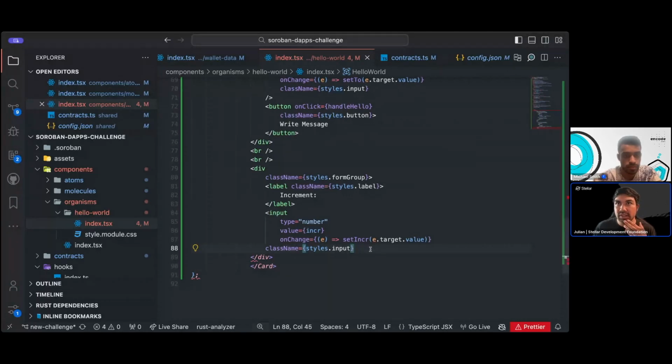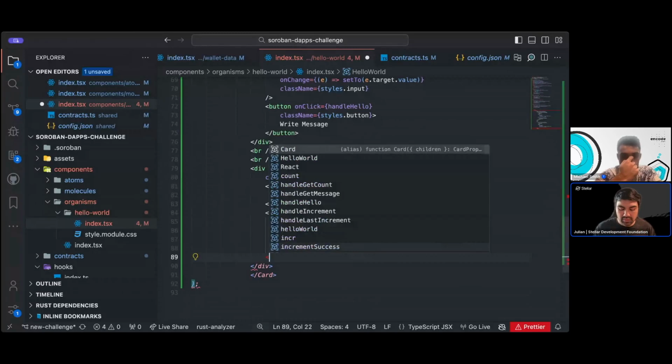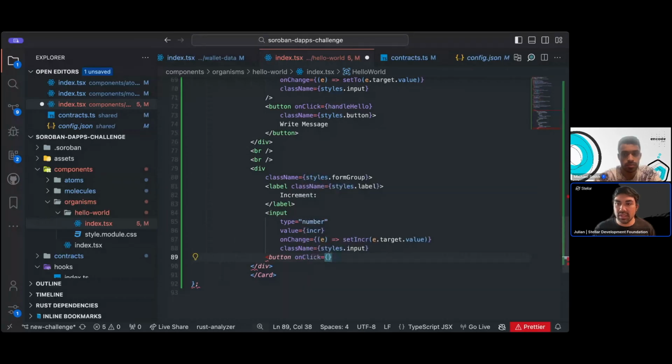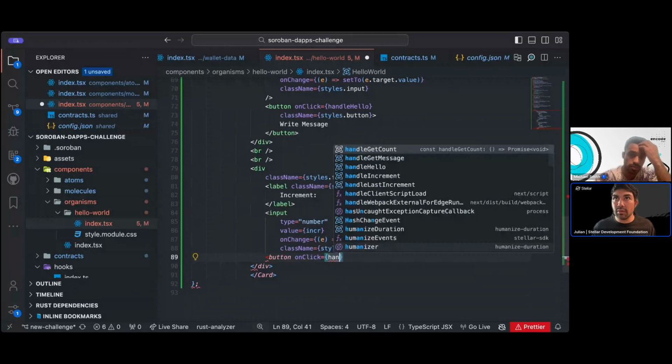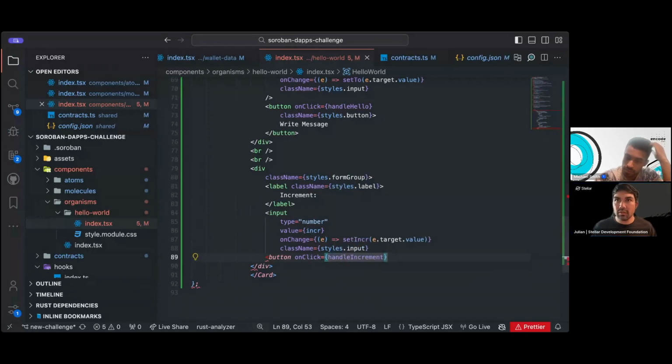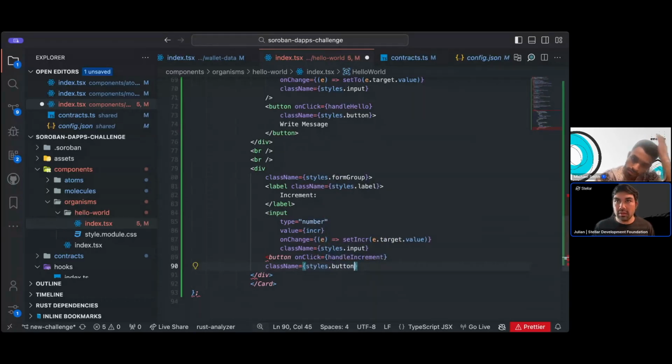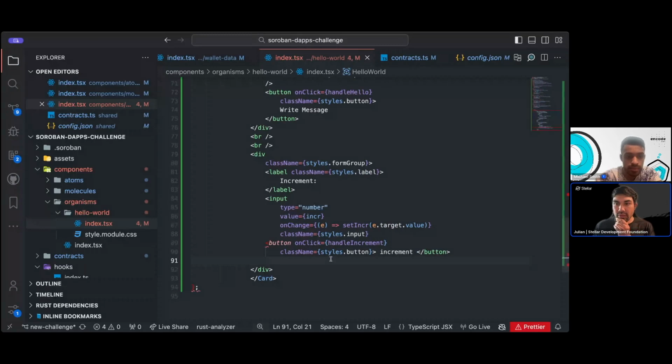Oh, I didn't add a button to this yet, so let's go ahead and actually do that. Let's say button. On click, we'll say handle increment, class name equals styles.button. What do we want this to say, guys? Increment. Okay, so this is looking good so far.